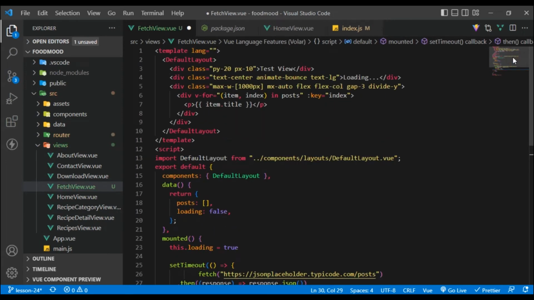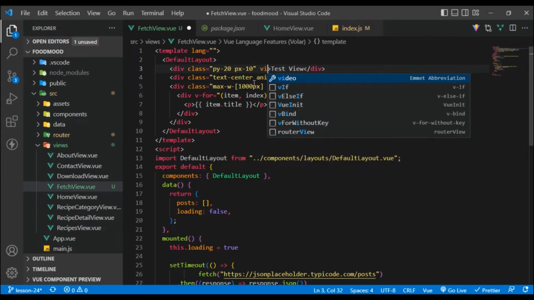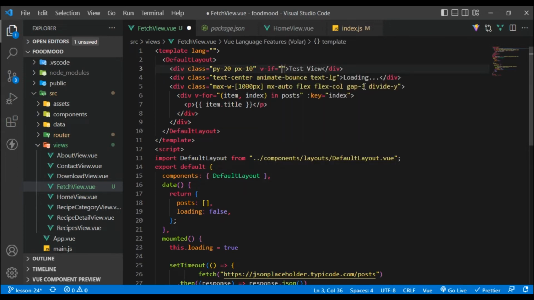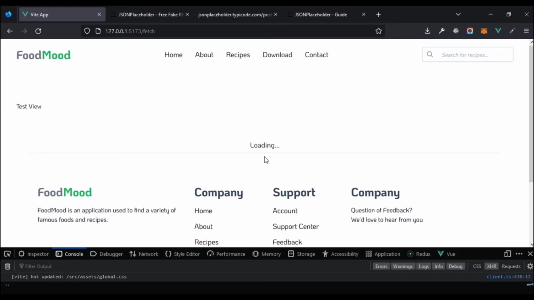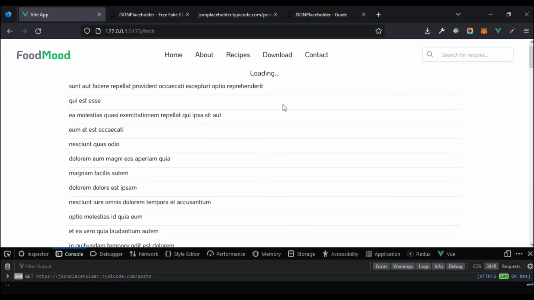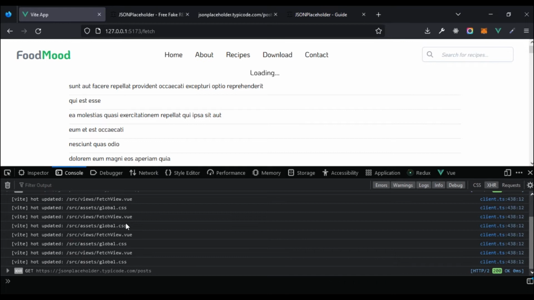And then the second step is we are going to use v-if right here. So v-if loading. Okay, so let's save that and let's see what we have. So we can see at the beginning right here we see it loading. Okay, and let's see, we are still having this show up right here.